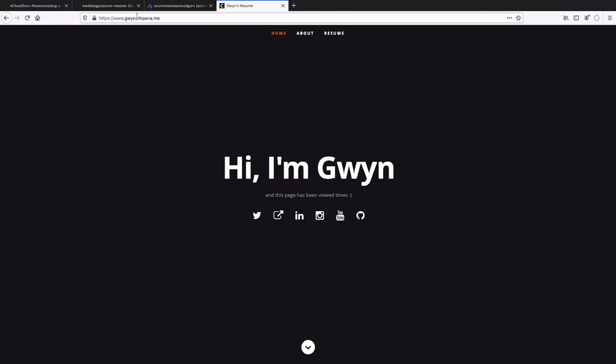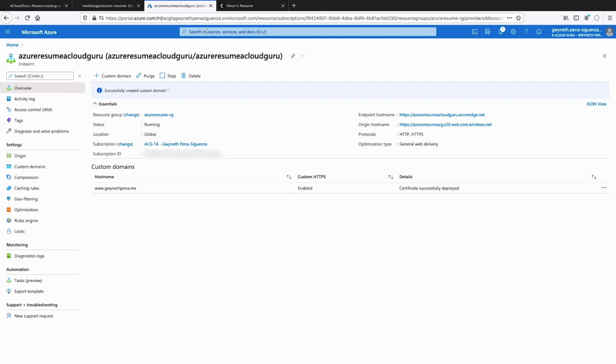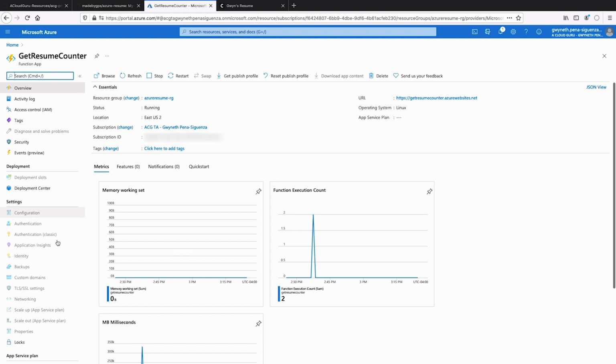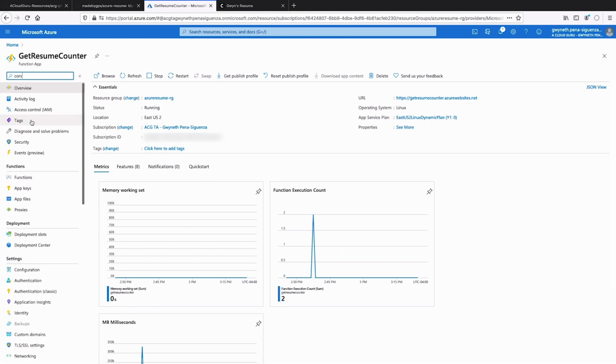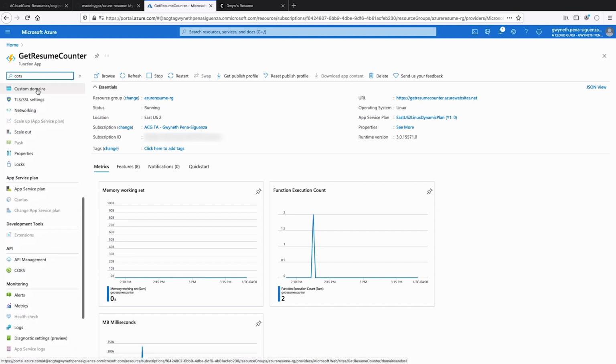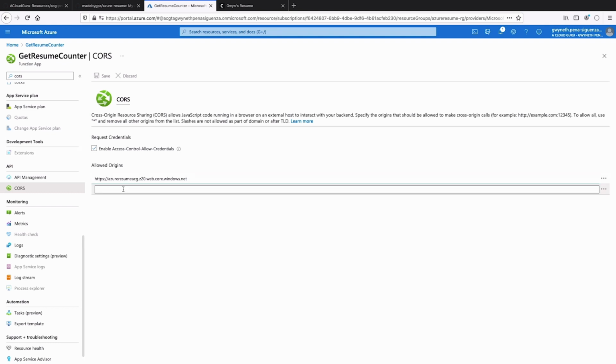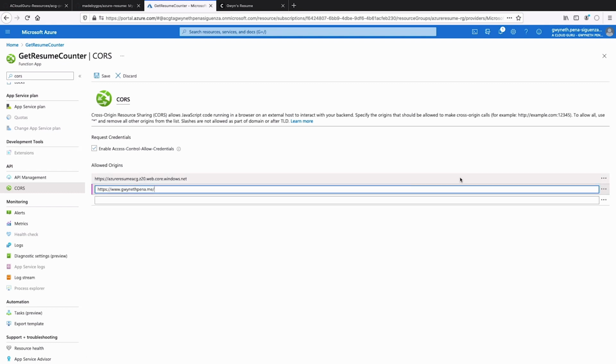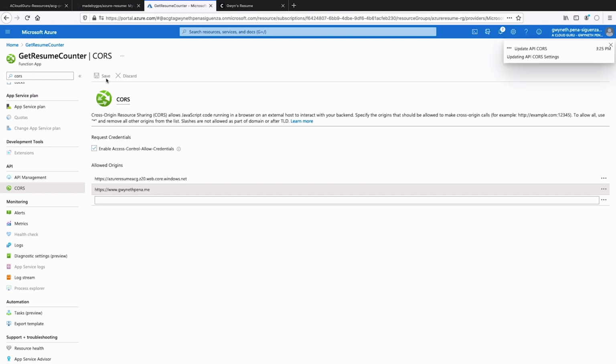Last step is to go ahead and add this domain to the CORS settings on the function. So let's go here and let's go to the function app. It's in our recents, and we'll search for CORS. Nope, maybe we'll scroll. Here we go. And we'll also add in the domain. There we go. Then we'll hit save.